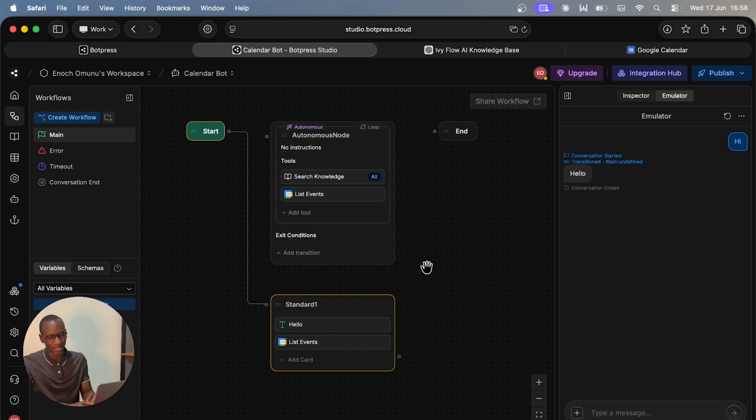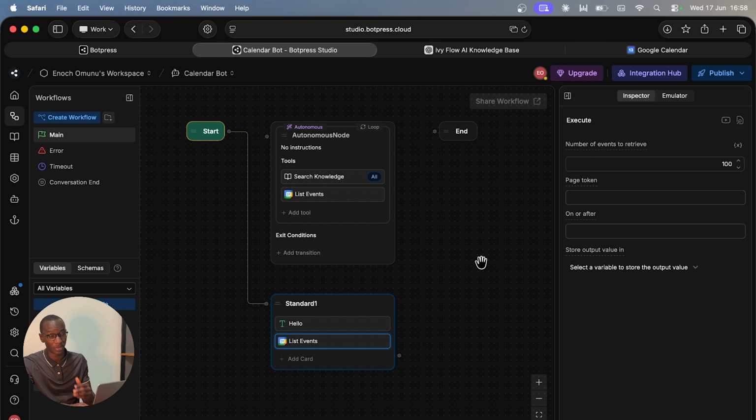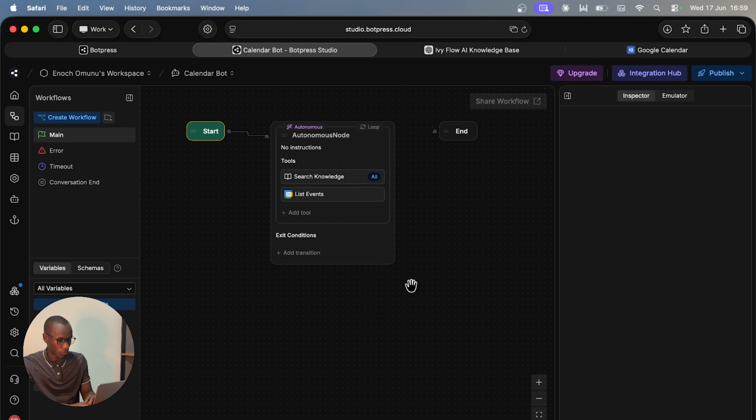So it is a little harder to do, but it does give you more control over the conversation when you use standard nodes. But if you're a beginner on WordPress, I would highly recommend that you stick to autonomous nodes just for now, and essentially they can help you sort out as many tasks as you want. And you just have to connect the right integrations such as Google Calendar, and then connect the right tools to the autonomous node, and it can essentially do everything that you need your AI chatbot to do. So I'll just hook this up back here and I will delete this and we will continue building.